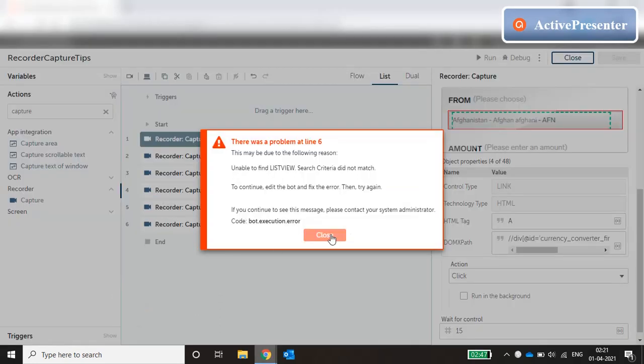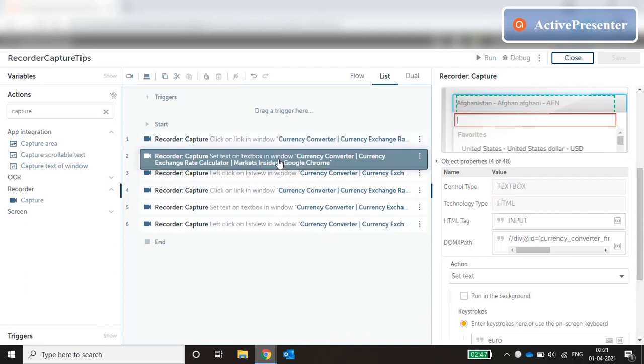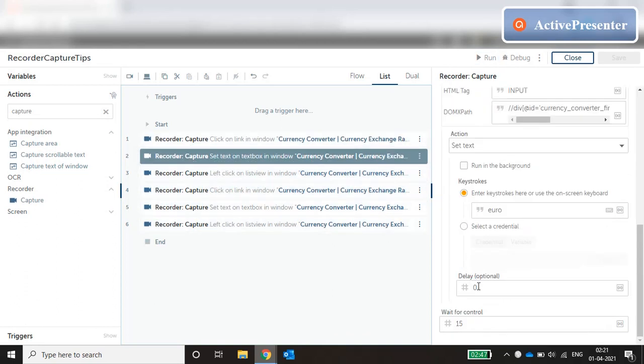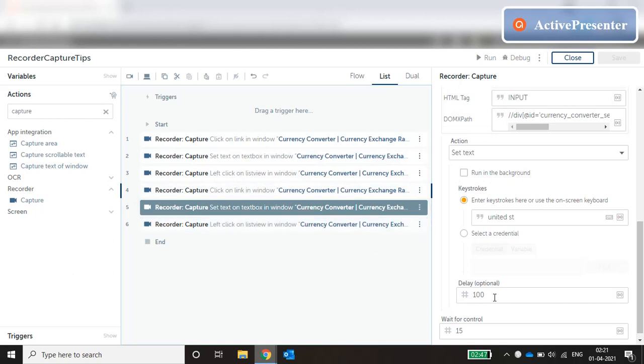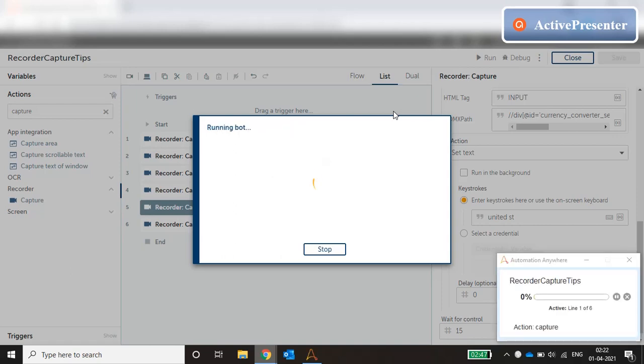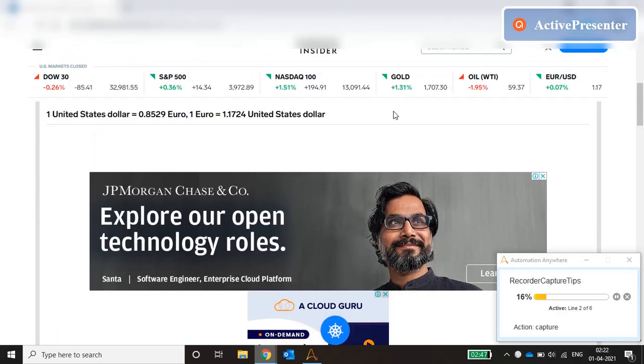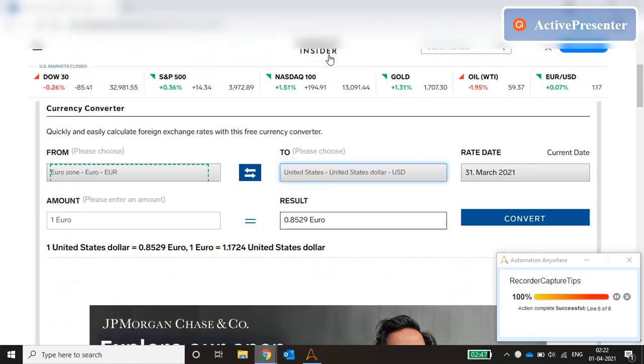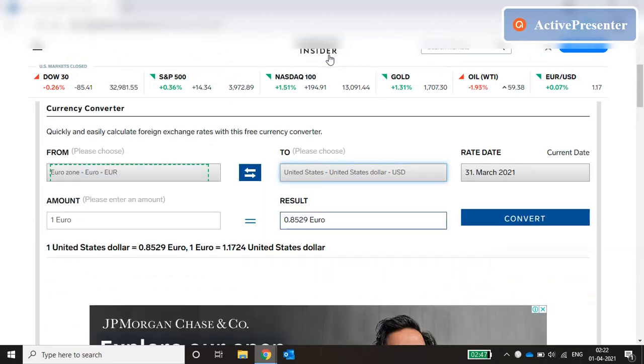Now let's bring it back to the original one, Afghanistan and Albania, and let's go back to our code. If we remember, we did that set text, we just removed the delay operation, right? So let's come to this set text operation and remove the delay over here, make it 0. And now let's run the code again. And you see that both the buttons got clicked, both the values got entered, and both the items got selected. It says Euro and United States in these two buttons.